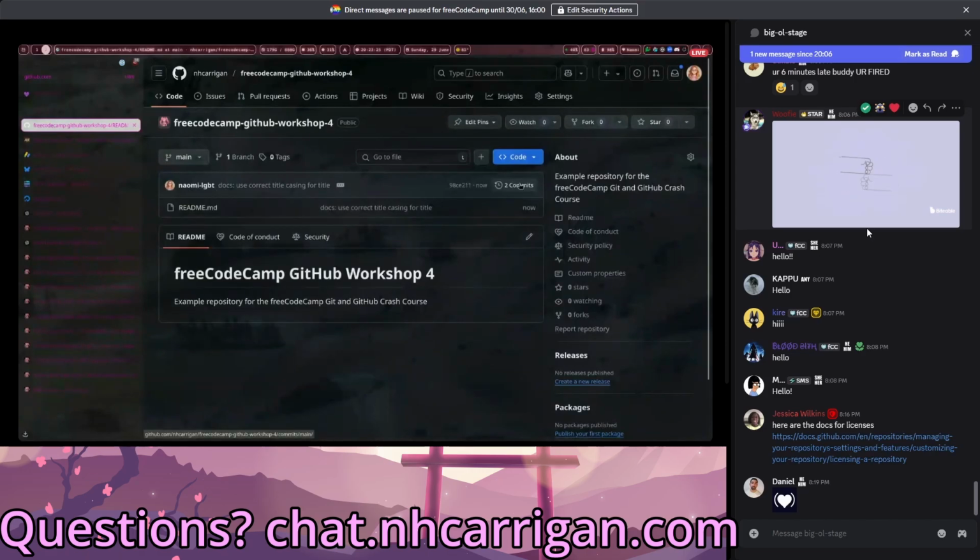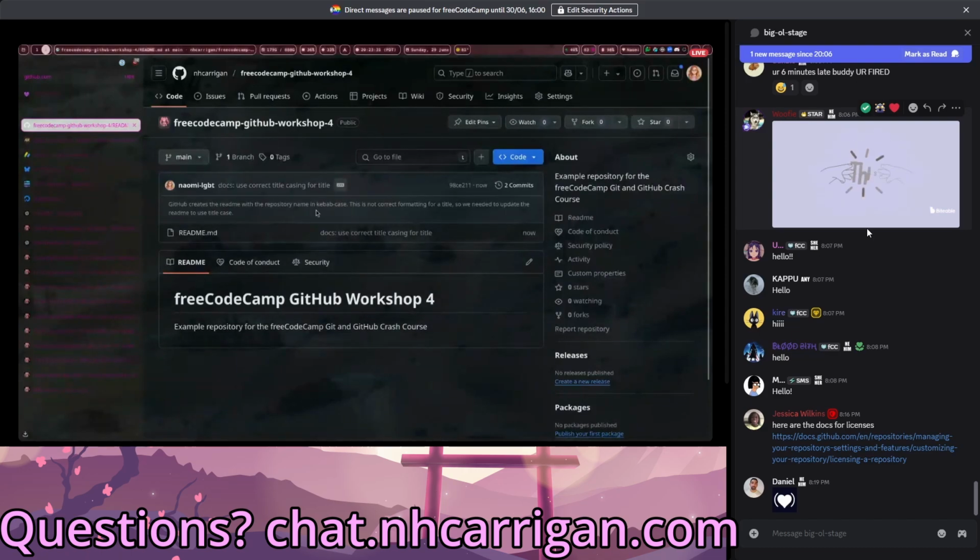You see we have two commits because we had the first one that GitHub made for us. And then we have these three little dots. And if we click the three little dots, you see the beautiful description that we wrote. Perfect. Lovely. We're all set.